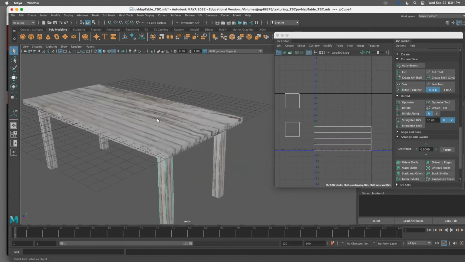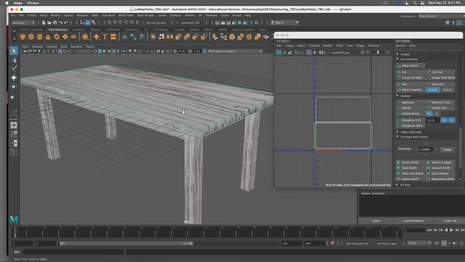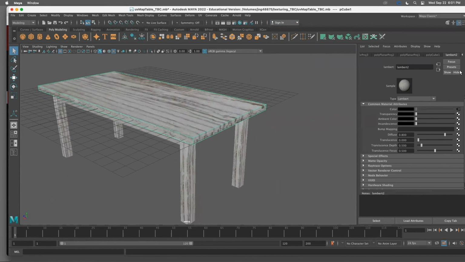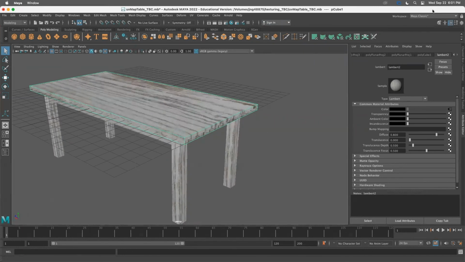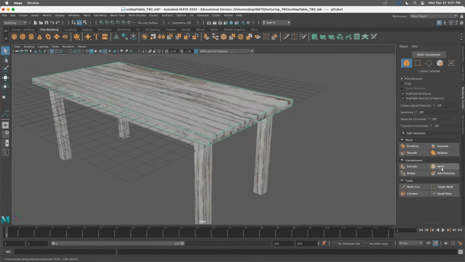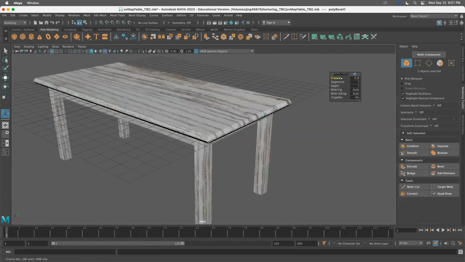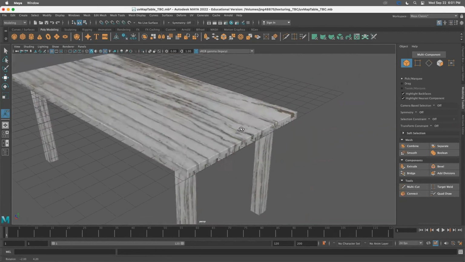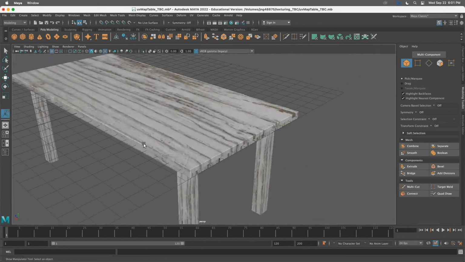So some of you guys might wonder, I'd like to add some nice bevel, rounded edges around this table top. Yeah. So what if we do this? Modeling toolkit and the bevel. Yep. Now we have it set. So rounded edges.